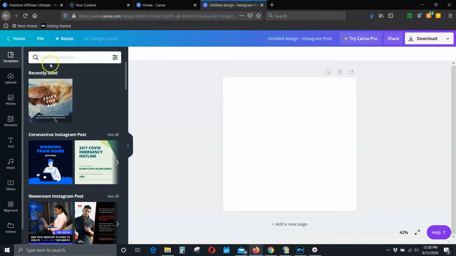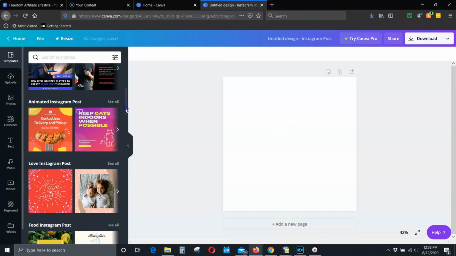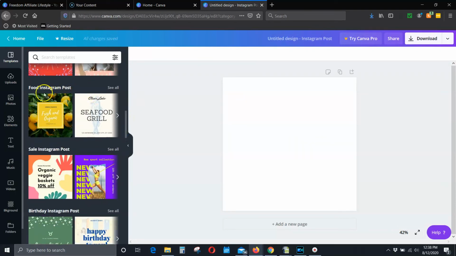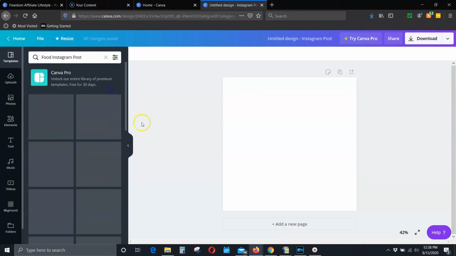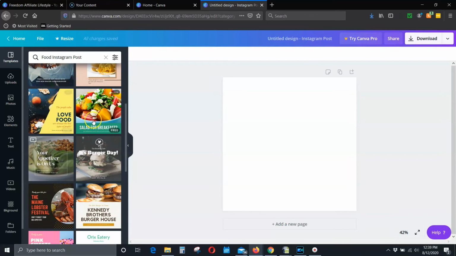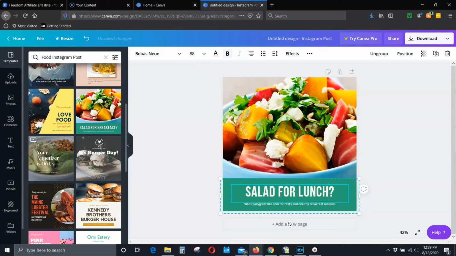And we'll just go to templates. And let's say your Instagram is all about food. Here we've got food Instagram posts. We can check out these templates here. Let me just go down, find a free one. Let's say we like that one, and we're going to make a little Instagram post. And you want to ask a question. All you've got to do is go in here and change your text here. Maybe you want to say salad for lunch. You can change it to whatever you want.